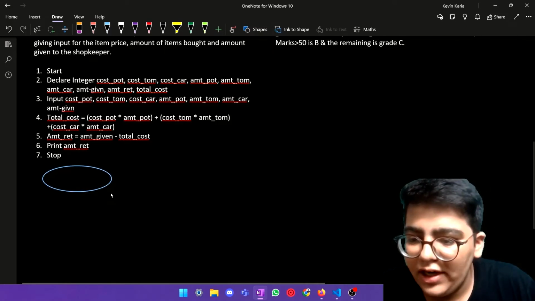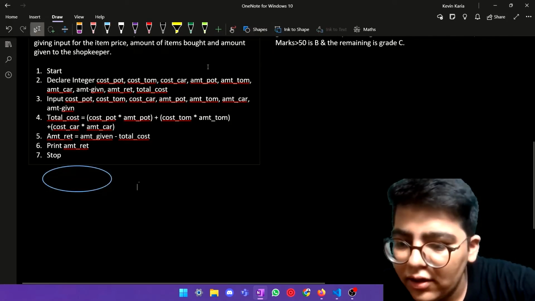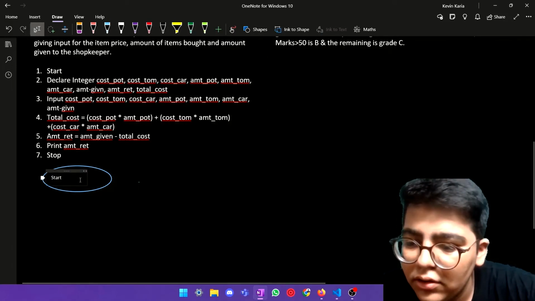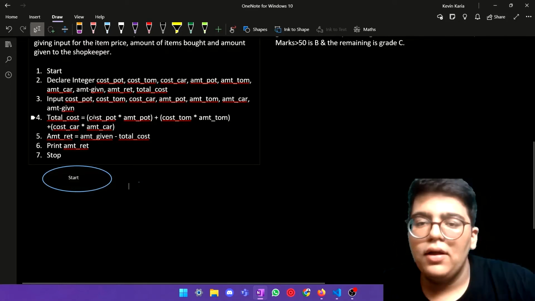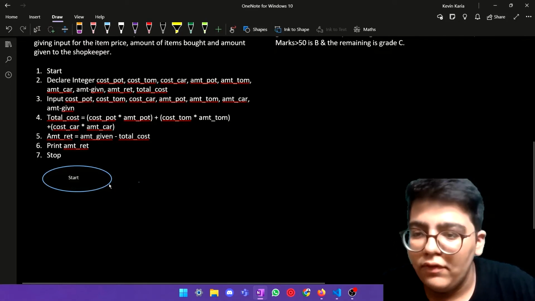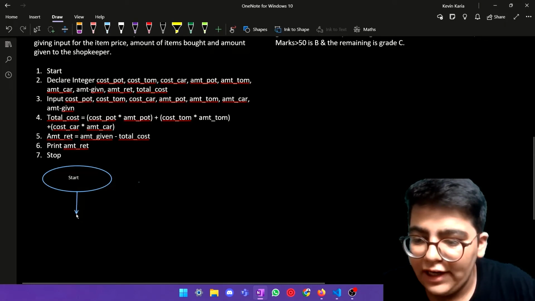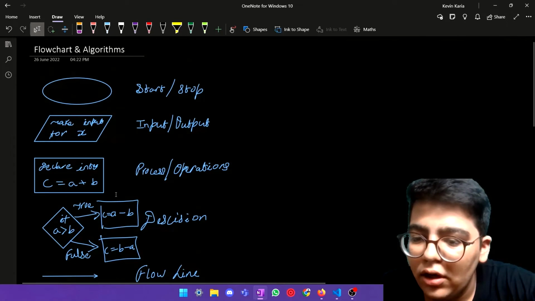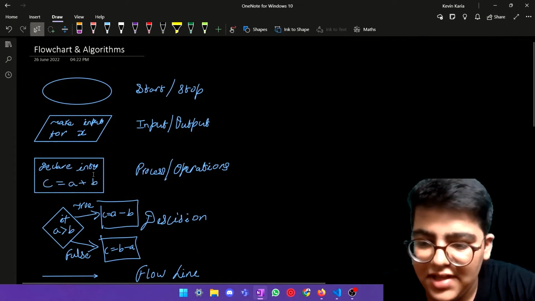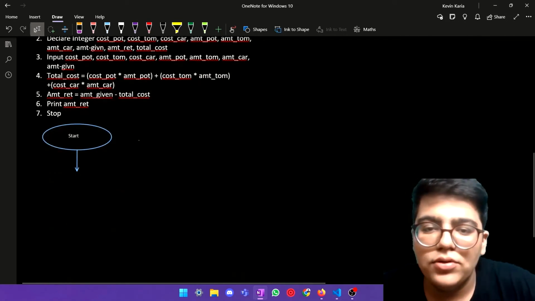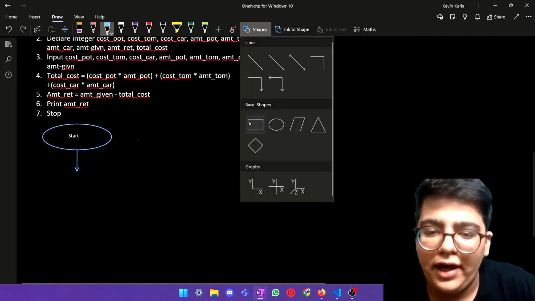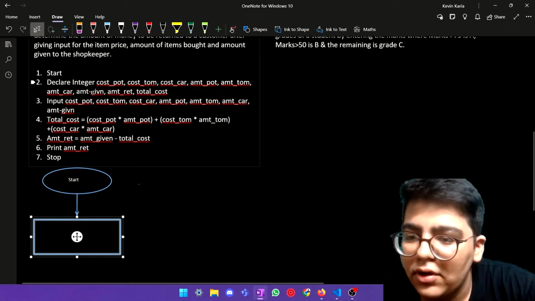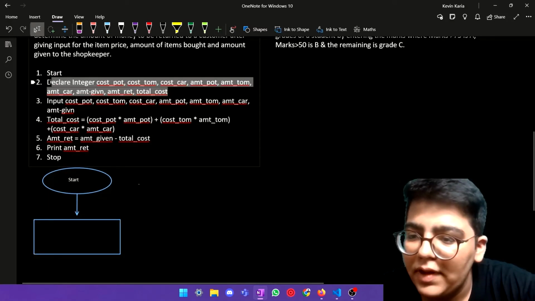So let's first create our start. I'll be typing here so that it's faster. And we'll declare integers. For declaring integers, what do we use? We use a process box, that is a rectangle. So let's go to shapes again. Let's take a rectangle, and I'm just going to paste this over there.